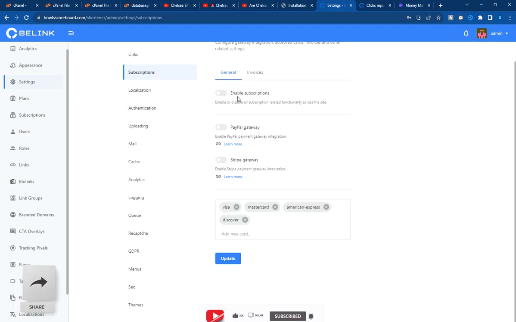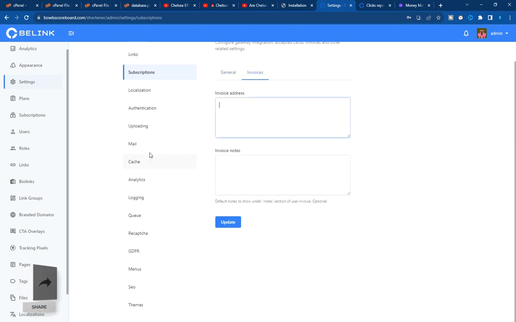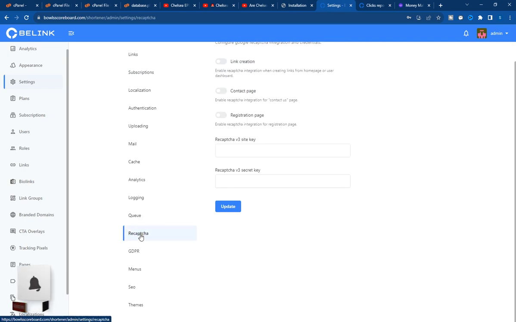You can also accept manual payment just like this. Just enter the details over here. You will give them invoices and other stuff. You can add captcha, you can add analytics, Google Analytics, you can add reCAPTCHA.